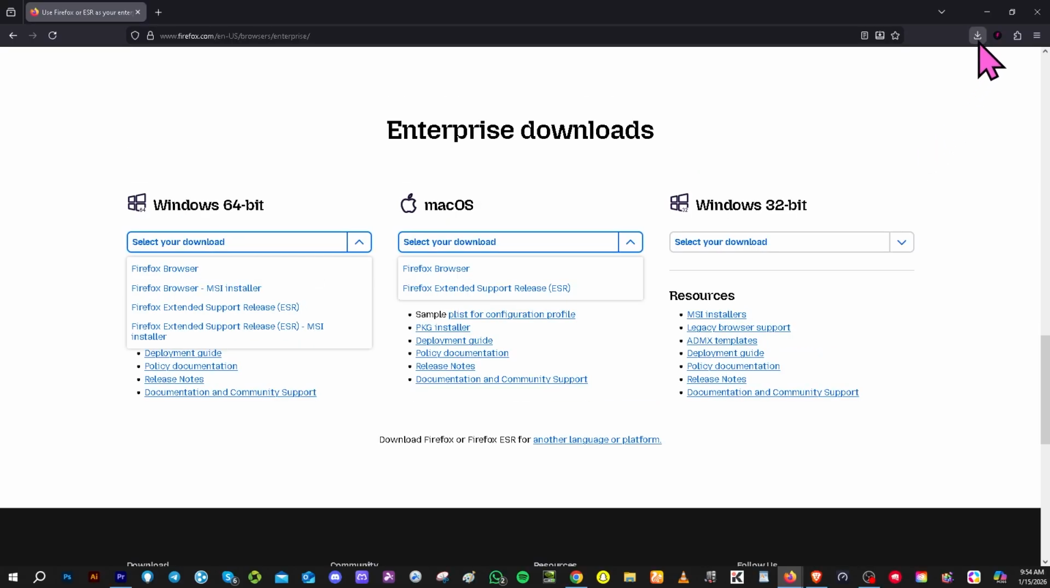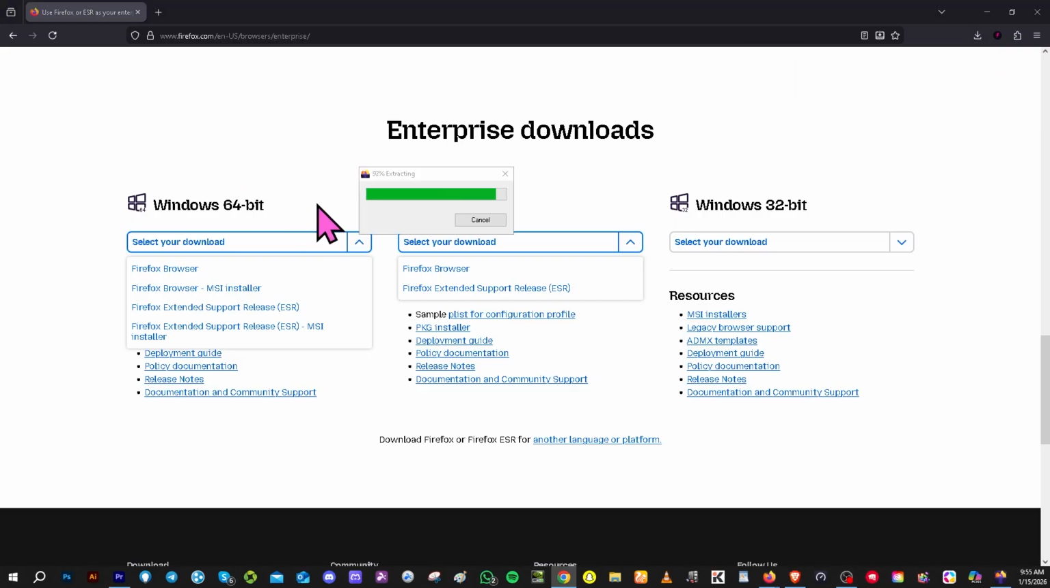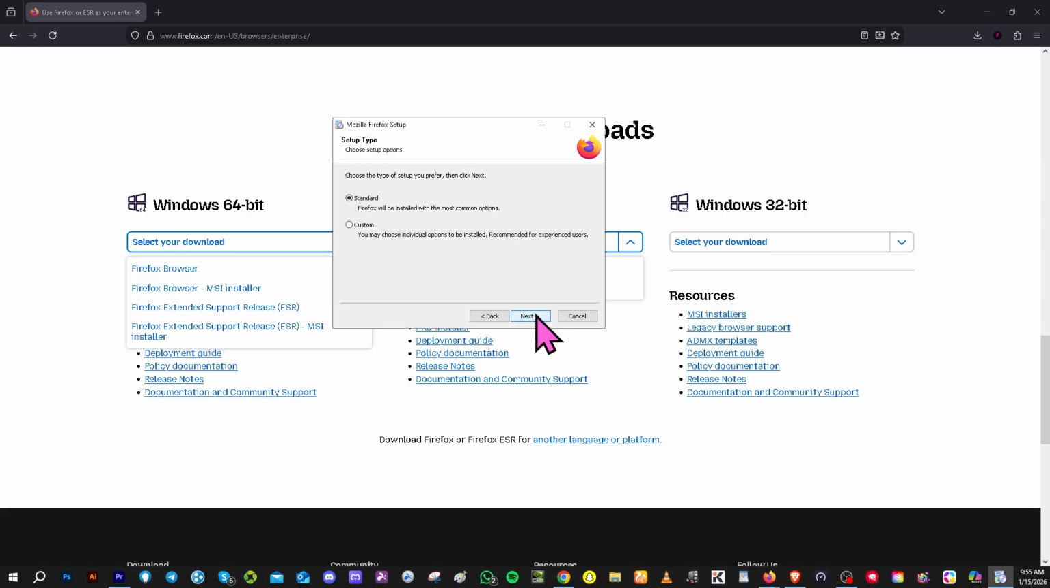Now, go to the downloads, click on it, and follow the on-screen instructions. Just click next right here and install until it finishes. You have the standard and you can choose from custom, but I'm just going to use the first one. So we need to close the Firefox browser for now. So let's do that.